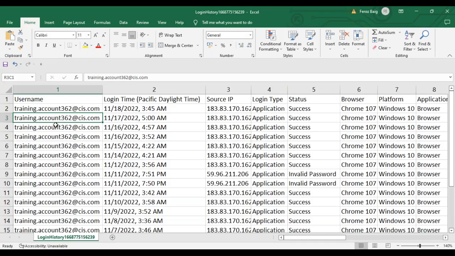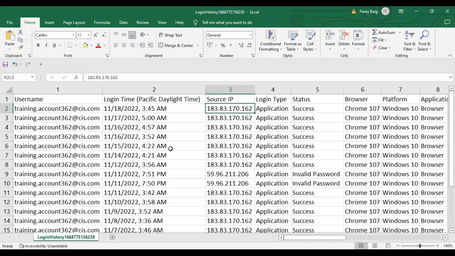Internally, by default, Salesforce will track everything. So which user logged into this particular organization? This is the username it is tracking. The login date and time. The IP address of my system from which I have logged into my application. Login type: how you have logged in, using login.salesforce.com. My login status is success, which means I entered the right username and password. If I give a wrong password, it will show the message invalid password.